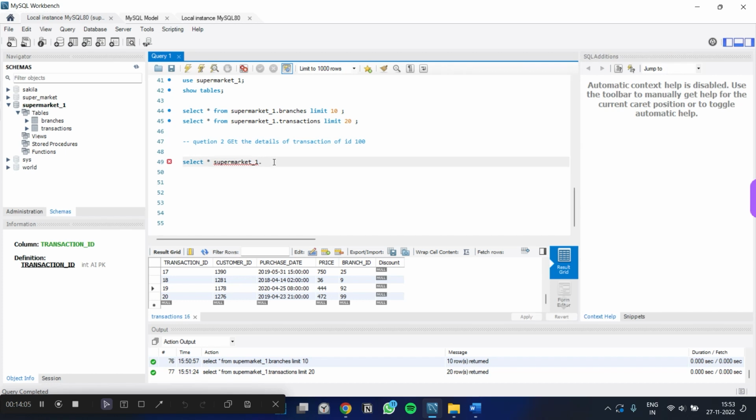Supermarket one dot transactions where, select supermarket one dot transactions where ID is, no, not ID. You have to write transaction ID. So if you write transaction ID is equals to, how much? What is of ID 100? If I write 100 and run this, what's the point? Some error here. One second. Yeah, that error is coming because I didn't put the from clause.